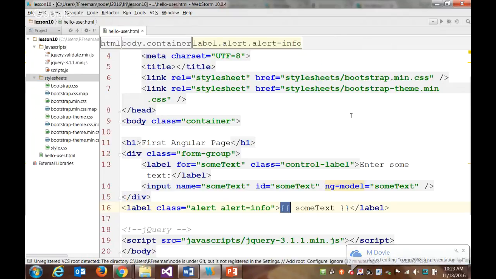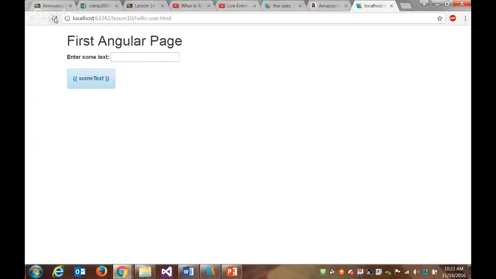Okay. I guess Megan's getting her choice. You can see she's editing the file. So now let's refresh the page.